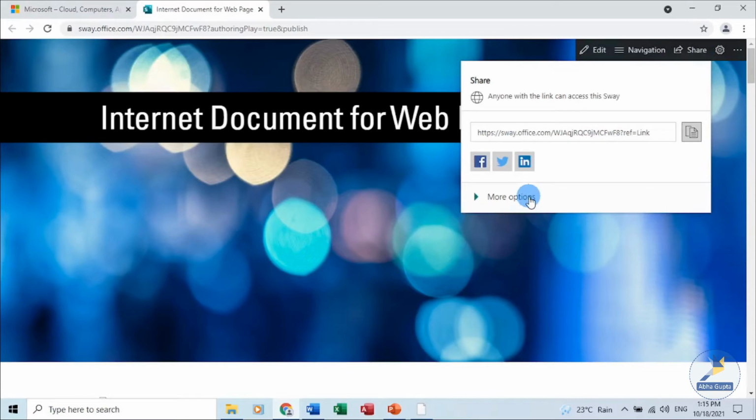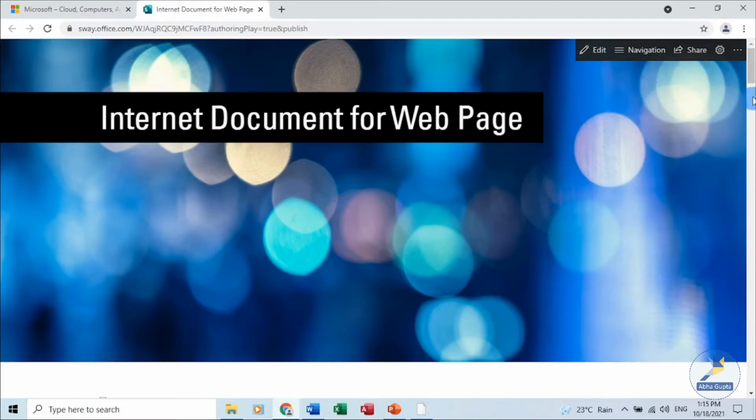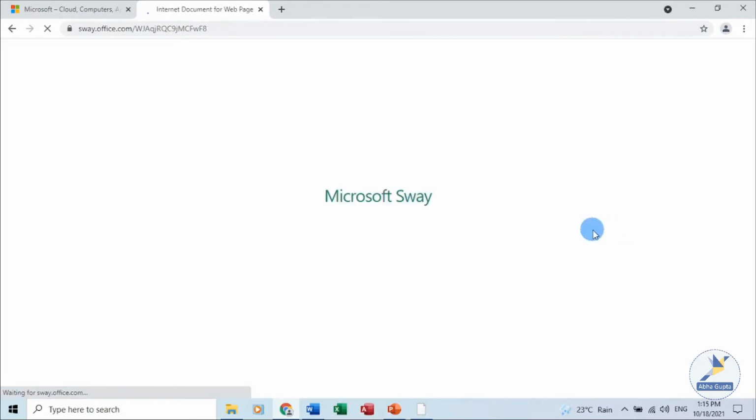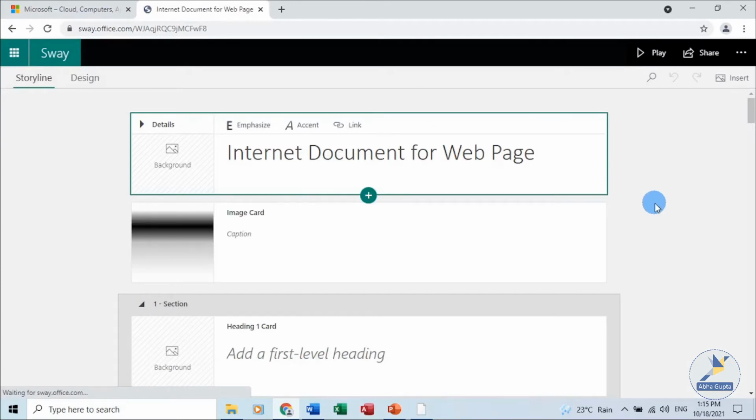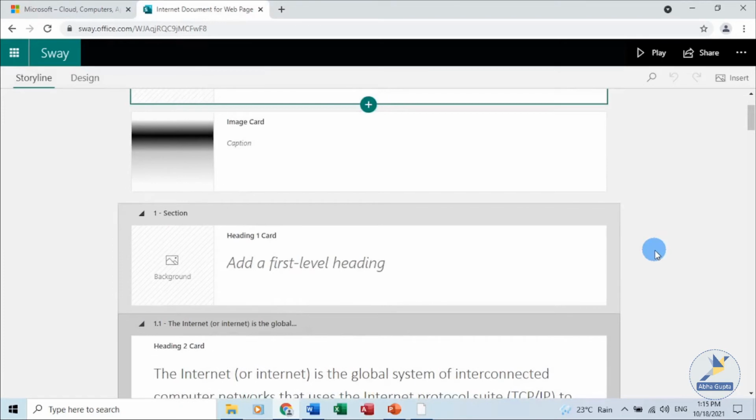Click on more options. You can use these settings. Various settings are available. You can copy it, you can share it with somebody else in any manner you want. Various setting options are available. Now let's click on edit. If I click on edit, Microsoft Sway will open the window where I can change the text of the document.